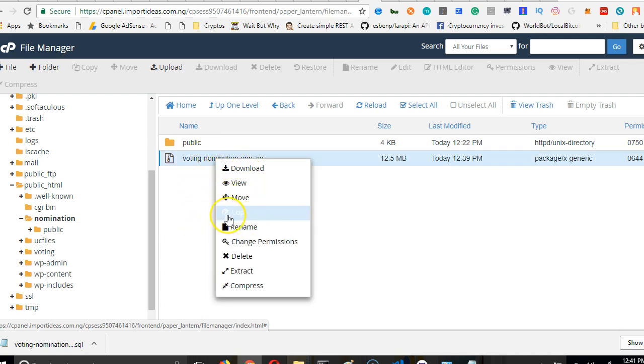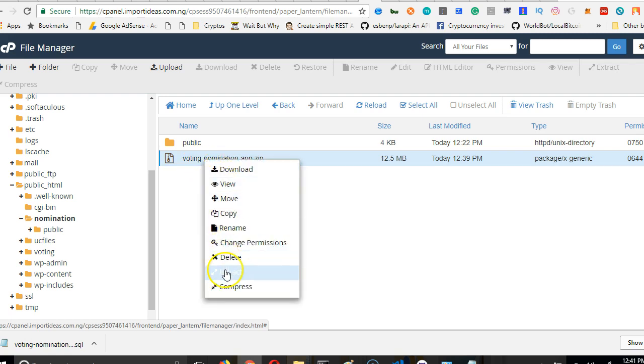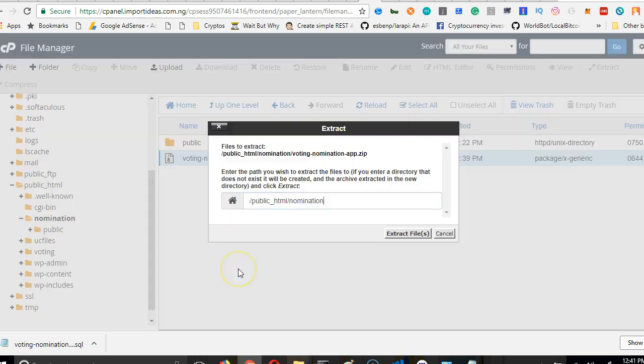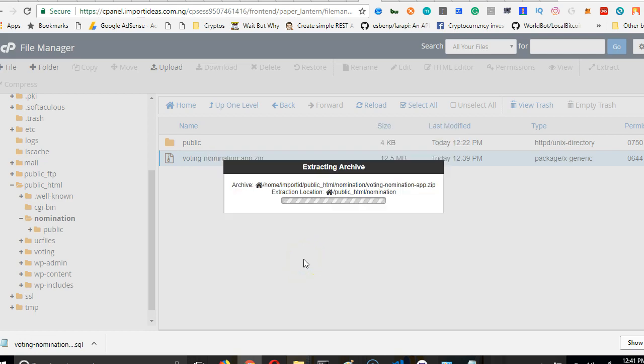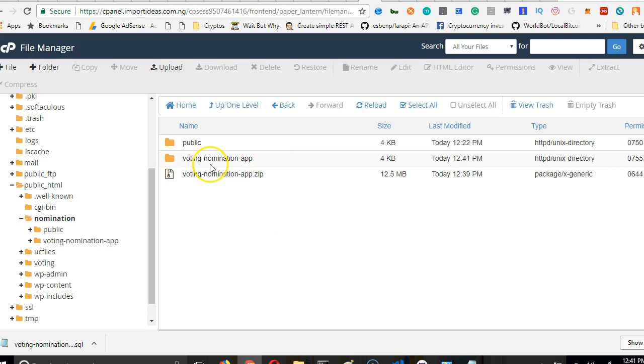So we have to extract. Right click, extract, or you click on it once, then click on extract here. Okay, so right click, extract. Yes, extract. This would take a few seconds, so I'm just going to pause. So we're done extracting. We now have a normal folder.